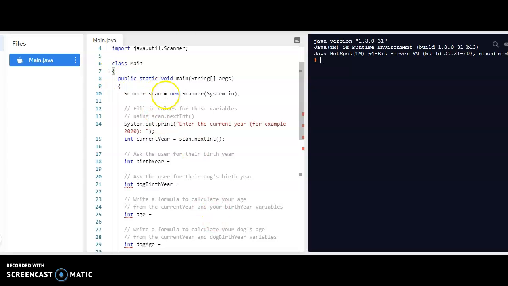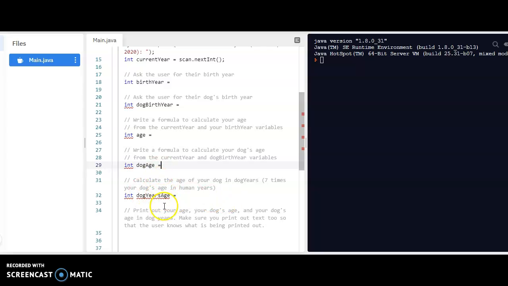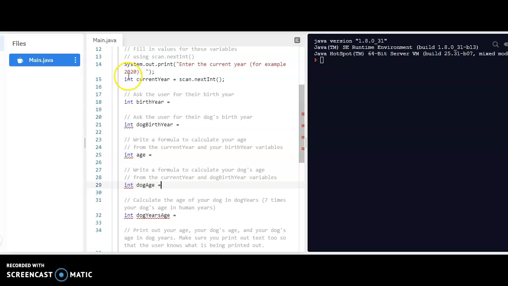I'm going to give you the filled-in code, a snapshot of that, and put it in Schoology. But the idea is, you're scanning, as you see here, using nextInt. You'll get the user's birth year like that. You'll get the dog's birth year, and you have to write the formula to find the age. The current year minus birth year, and when you multiply it by 7, you would get the dog years.